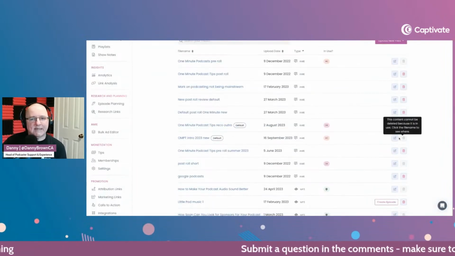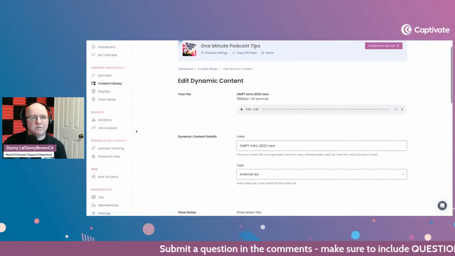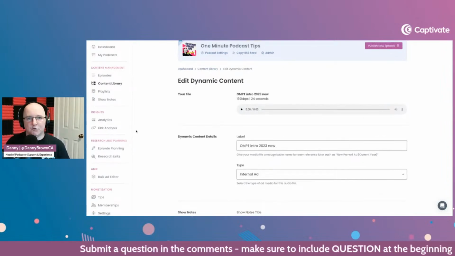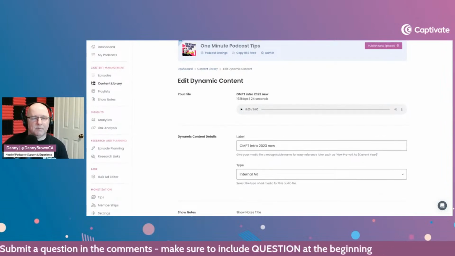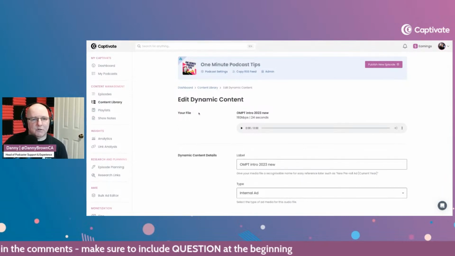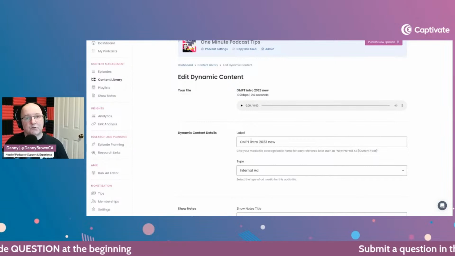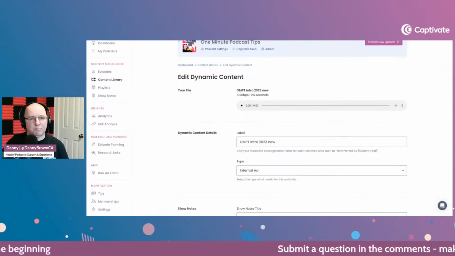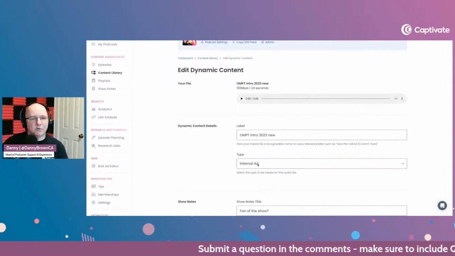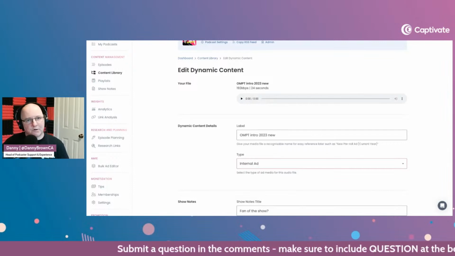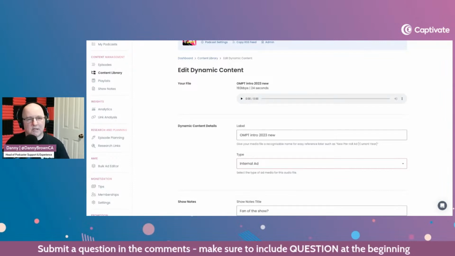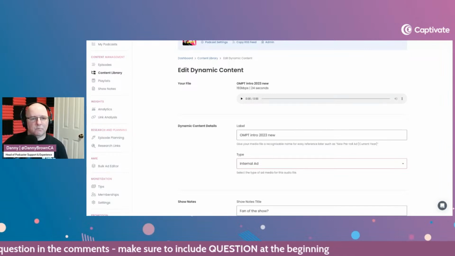However, if I go to the edit feature, and this is the screen that you'll see when you're either uploading a new Amy file or editing an existing one. So basically, you always have your dynamic content. So you have your audio file here, the label. So it's easy for you to recognize it behind, in your dashboard. What type is it? Is it an internal ad? Is it a third-party sponsor? Or is it a trailer swap? Again, really for your admin and keeping track of what's doing what.